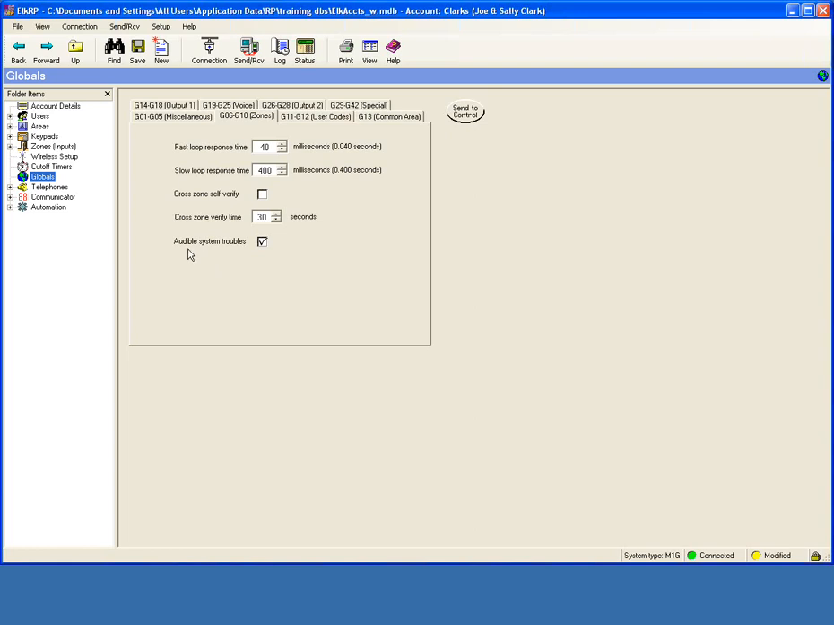The other option here is Audible system troubles, and this is one I get some phone calls about. You know, the keypad's beeping in the middle of the night because the phone service went out, or there's been an AC failure. My customers told me they don't want to hear that. So you can uncheck this box, and your keypads won't beep in those conditions. Now that doesn't mean that the events are going to be ignored. They're still going to be logged and therefore can be reported. There's still going to be a display on the keypad showing that there's a phone trouble or AC failure, that sort of thing. You're just not going to get the beeps.